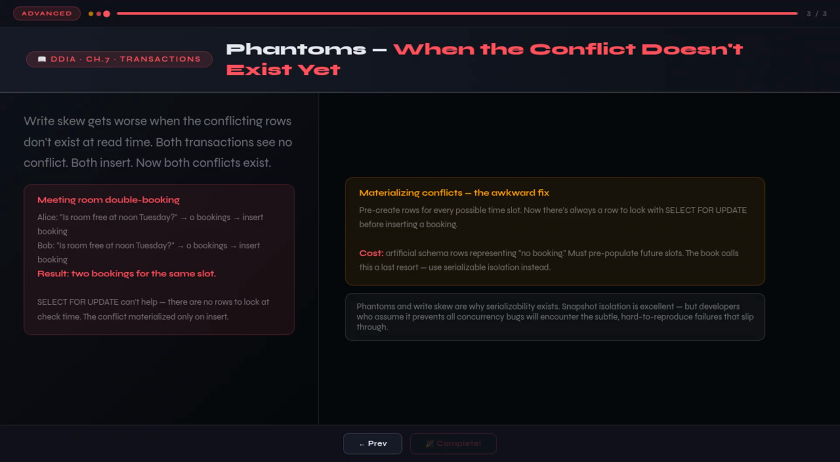Snapshot isolation is great. It prevents dirty reads, read skew, and lost updates. But it doesn't prevent write skew or phantoms. Developers who assume snapshot isolation protects them from all concurrency bugs are wrong, and the bugs that slip through are the subtle, hard to reproduce, hard to detect kind.